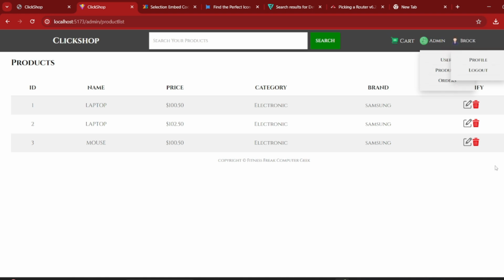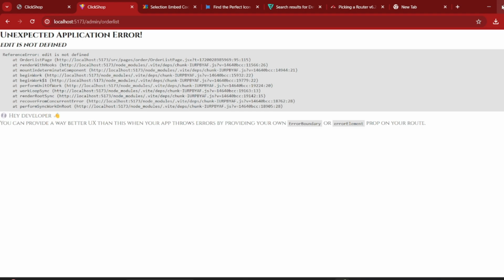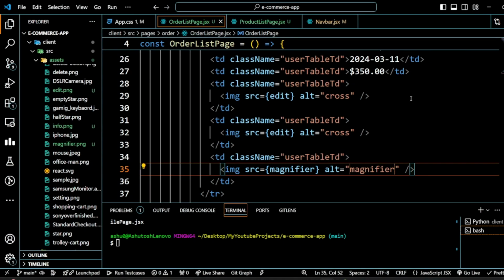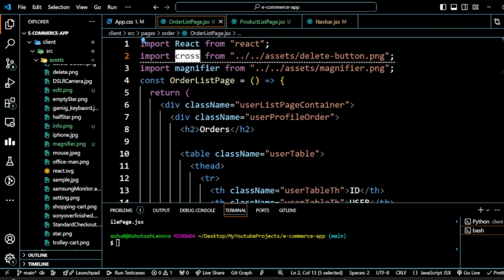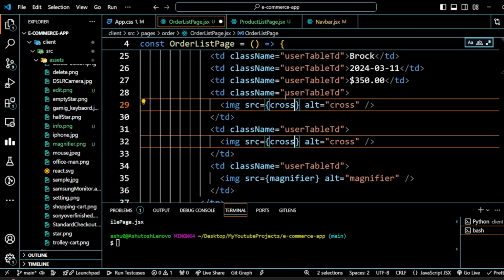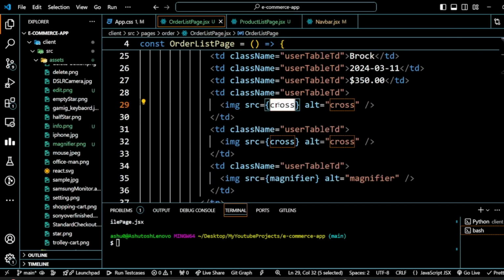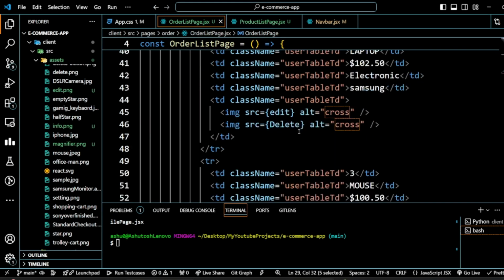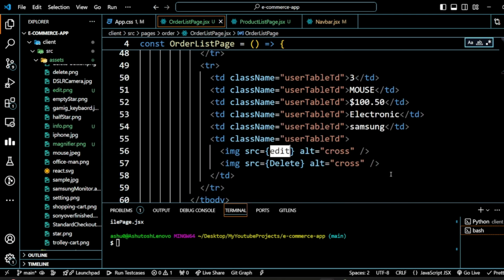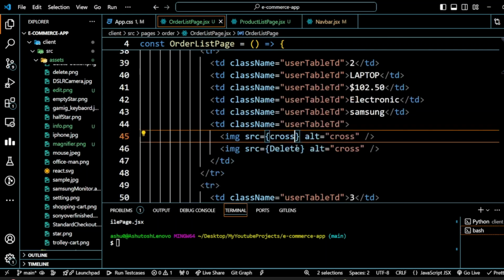Not this now. Edit is not defined. Okay, for cross we have used edit. We need to use cross here, not edit. Let's see where it is now. Okay, the rest of the things. Let's edit everything now. And delete is also not there.